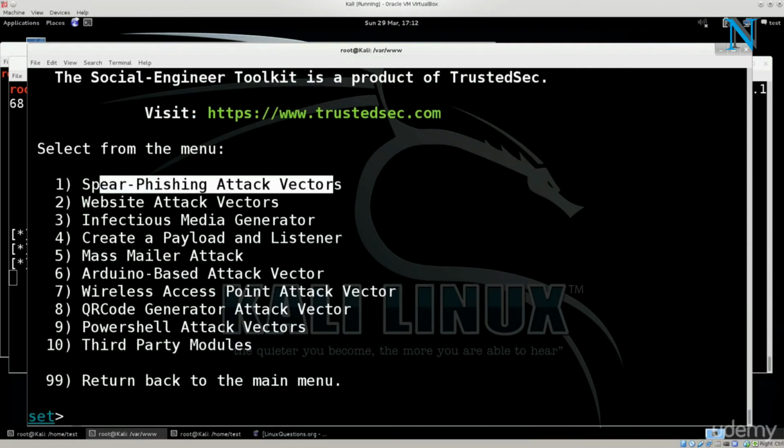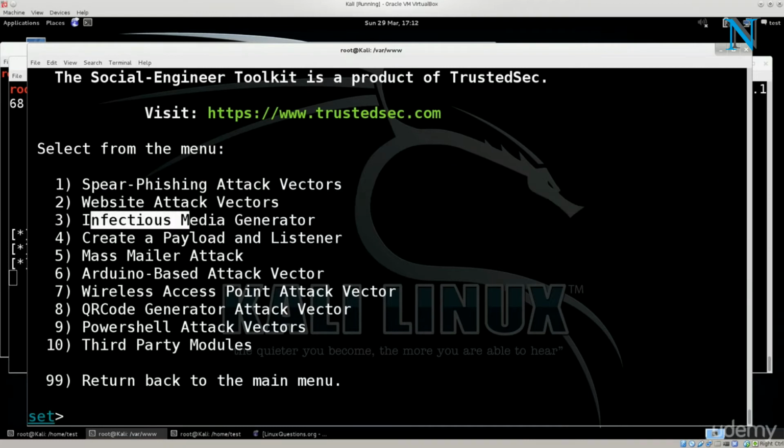See, there's spear phishing attack vectors, website attack vectors, infectious media generator, create a payload, mass mailer. There are lots of things here. You can conclude what a lot of them are for just by reading the names, but I would definitely advise you to read a bit more and try some of these things, because there are so many options. There are so many vectors of attack. It's ridiculous. Something is bound to work on the site that you want to target. Not only in the Set Toolkit, but you have so many tools here in Kali Linux and on the net. Something is always bound to work, so don't worry about it.